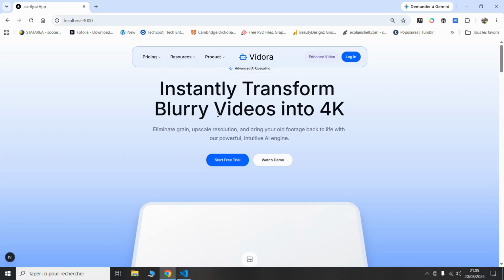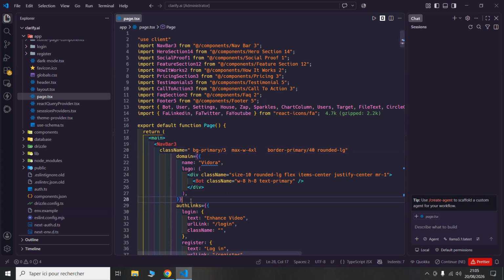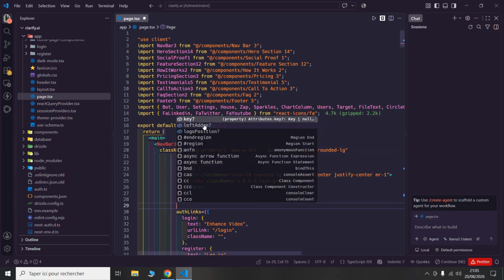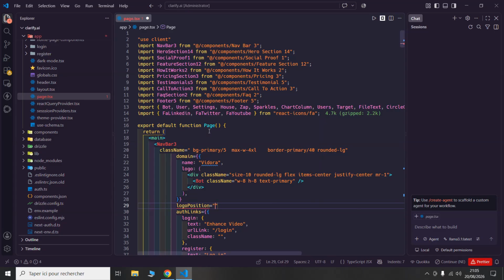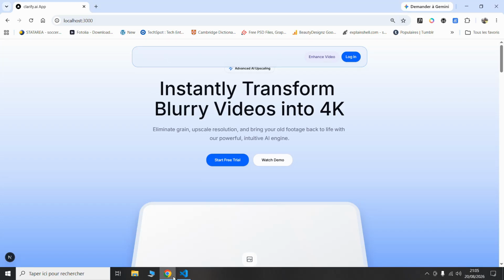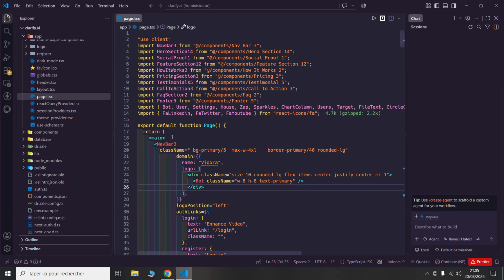So if we go back, as you can see, right now it is already looking good. The next thing that we're going to be doing here is to use this logo position to be able to put the name and the logo at the left side. If we save the file, as you can see, it is at the left side of the navbar. So this is part of the navbar 3 component when I created it.